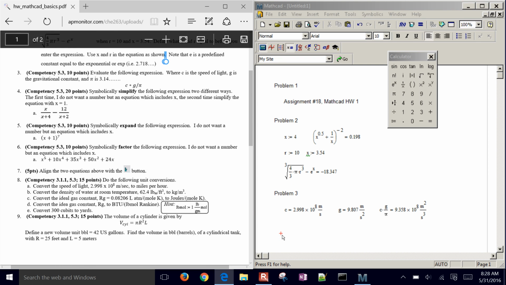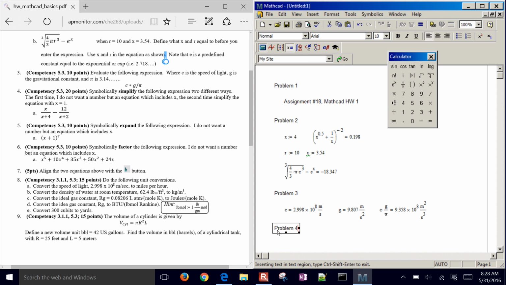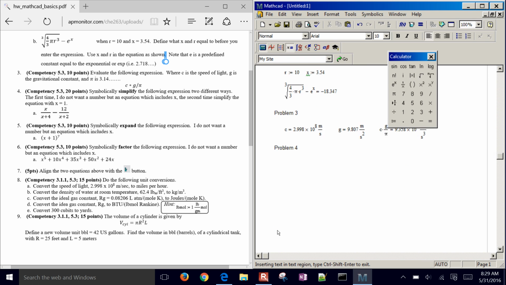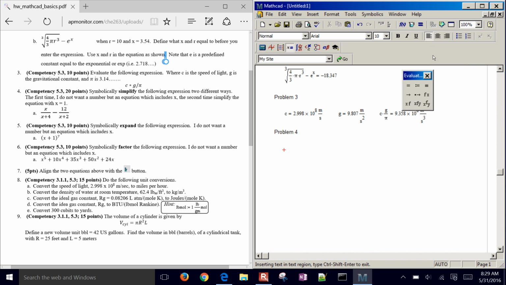Let's go ahead and symbolically simplify this expression. Problem 4. Okay, so I'm going to close this toolbar. You can also just drag this up here. If you're going to be using it a lot, you can just drag some of these toolbars and customize it. Okay, so let's get on to 4 now.